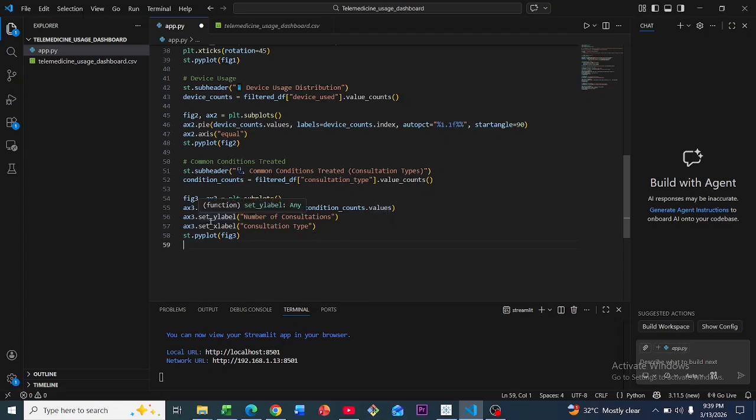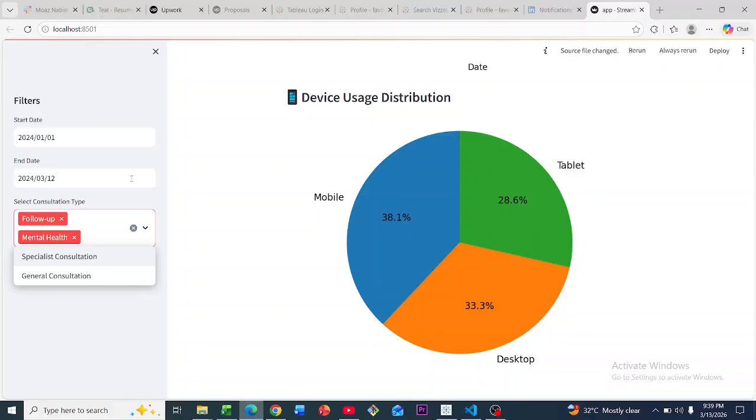So we'll be using the set_ylabel to give our chart a name for our Y label, and also the set_xlabel to give this a label. So consultation type will be the X label. Calling on the st.pyplot and passing in our fig3, we'll be able to create our third chart. If I go ahead and save this, Ctrl S to save, let's go back to our dashboard.